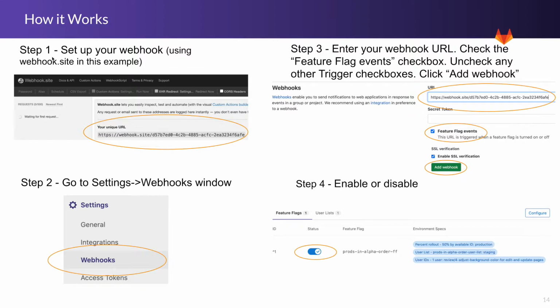So step one, you can set up your webhook, and I'm using the site called webhook.site for this. You set up a webhook there and you get the URL. Then you go to the GitLab settings webhooks window, and you basically paste that URL, and that's step three. And also in that screen, you need to scroll down and make sure you select feature flags events. You select that checkbox, and then you click on add webhook, and that will add the webhook so that when a feature flag is enabled or disabled, that webhook is invoked.